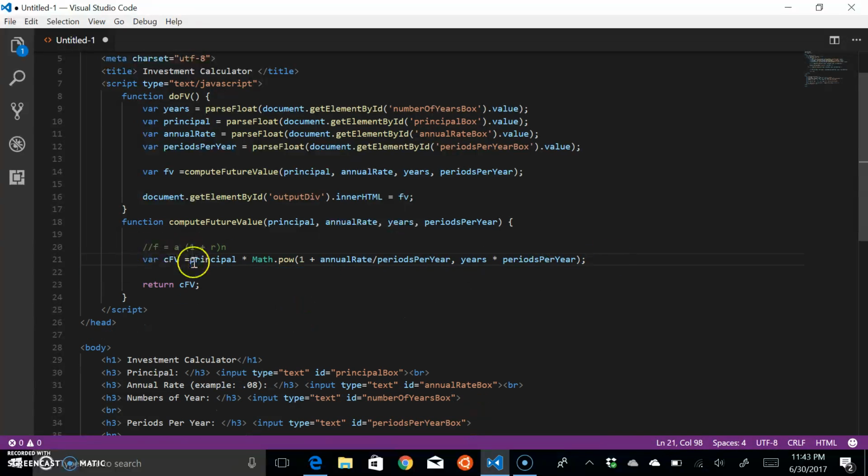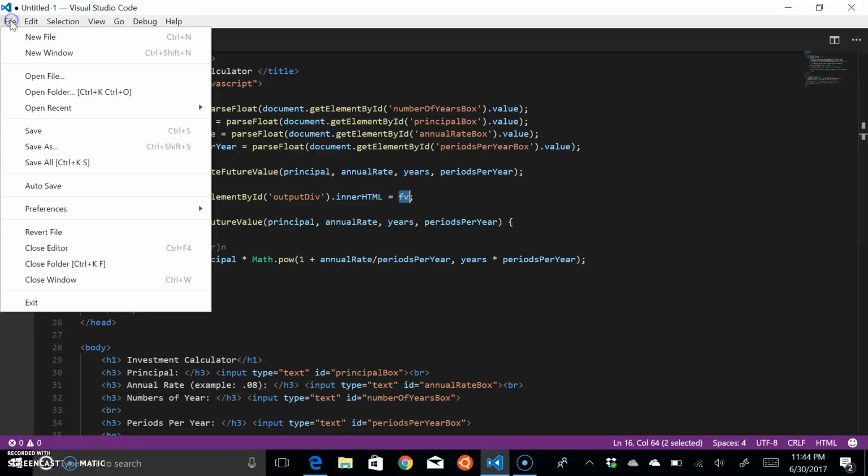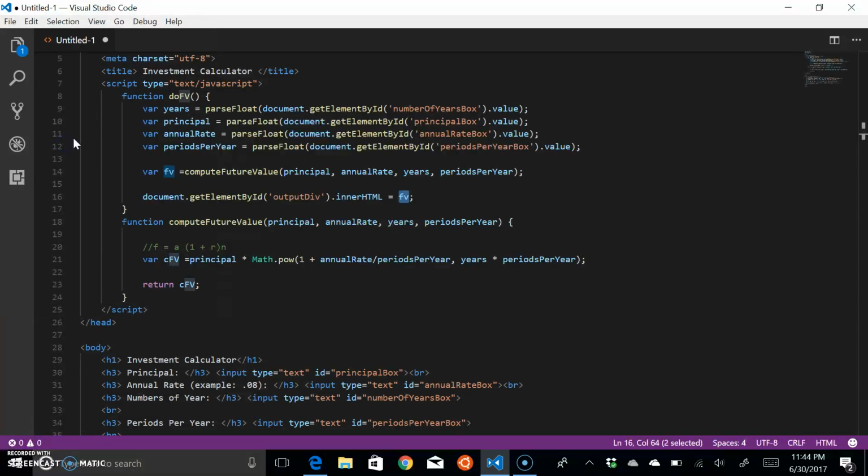Okay, so this, using these variables, computes the formula, assigns it to the FV variable, and returns that variable. So this then comes outside to where you're calling this function and puts it into this variable. And then it outputs it right there. Okay? So I'm going to go ahead and save this on the desktop.